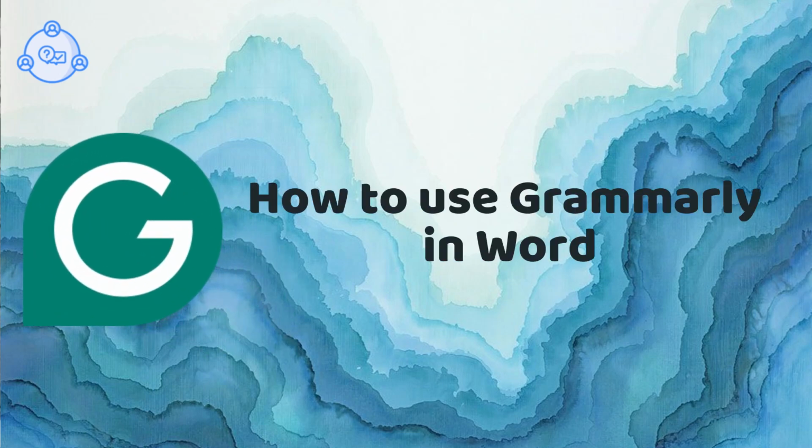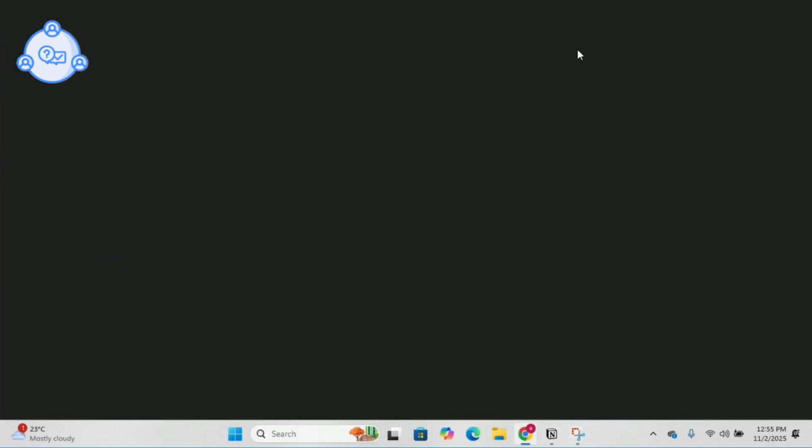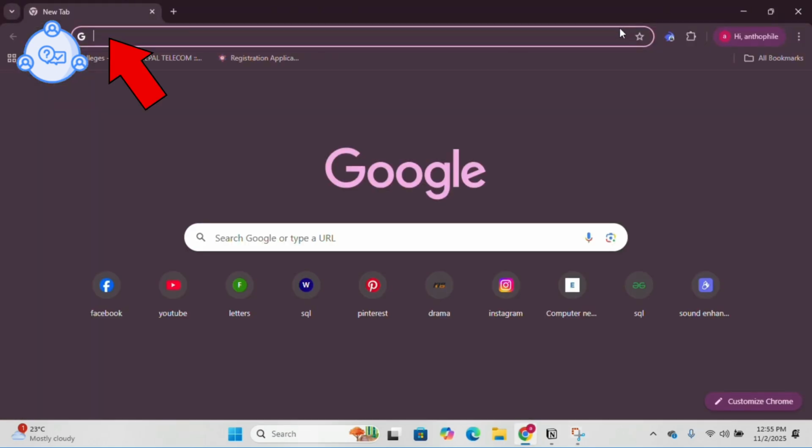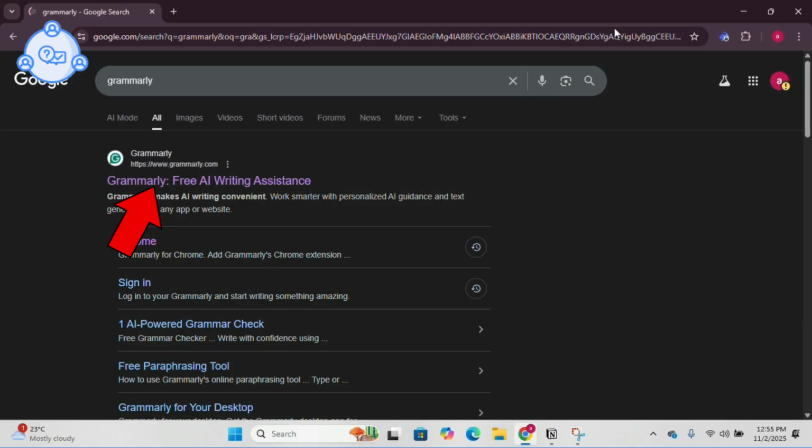How to use Grammarly in Word. First, open any browser on a device. Then tap on the search bar and type Grammarly. Click on the first link that appears from the result.